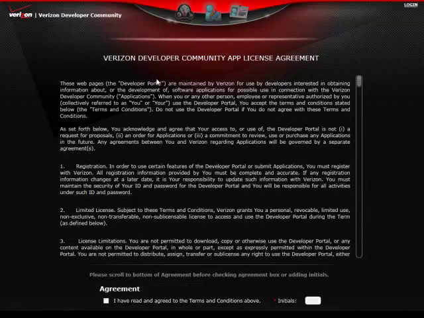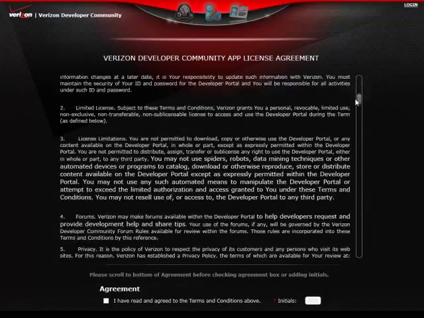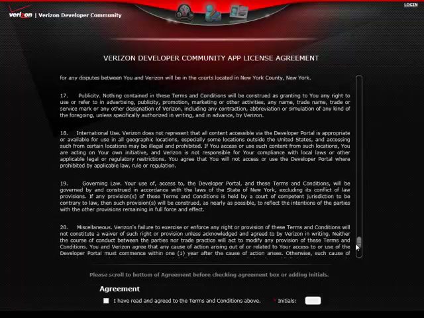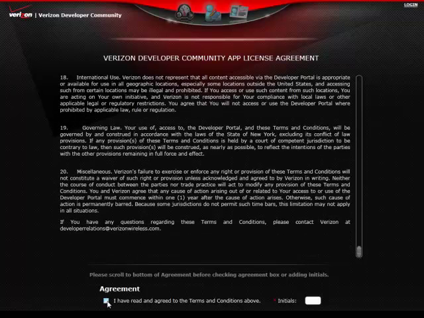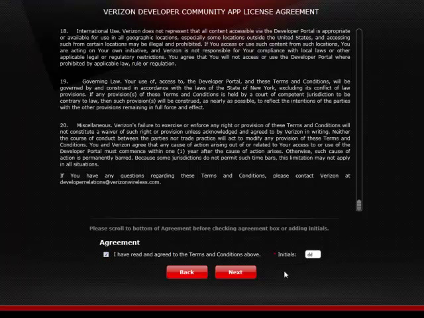The first thing you're going to do is see the Verizon Developer Community App License Agreement. So you'll need to read through this as you scroll through it all until you get to the very end, and then you'll be able to select the agreement here at the bottom and then add your initials. And you can hit the next button.